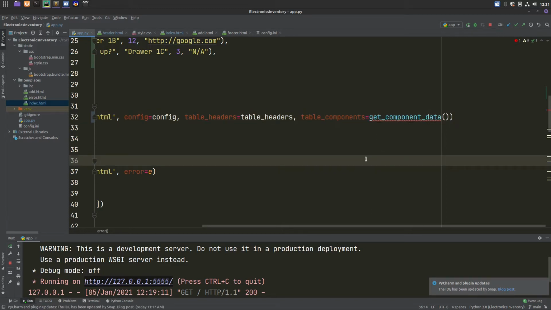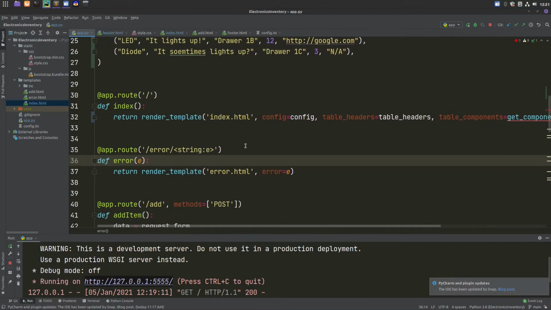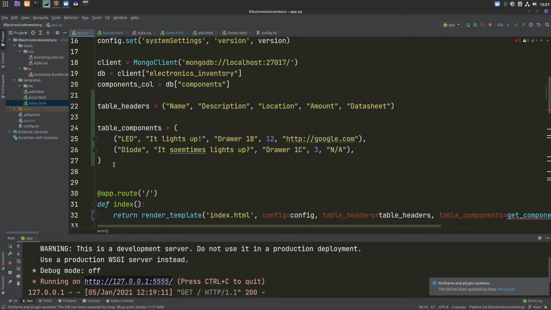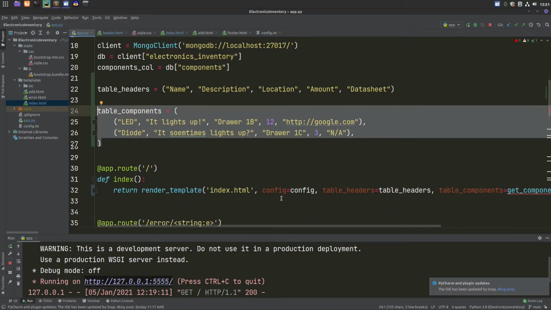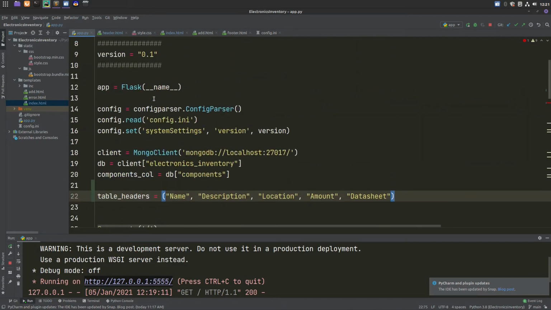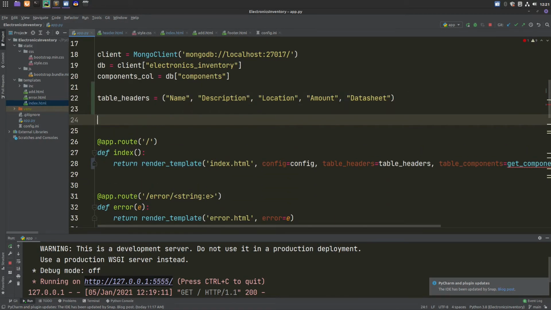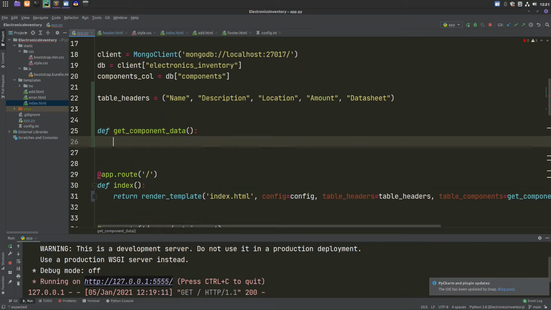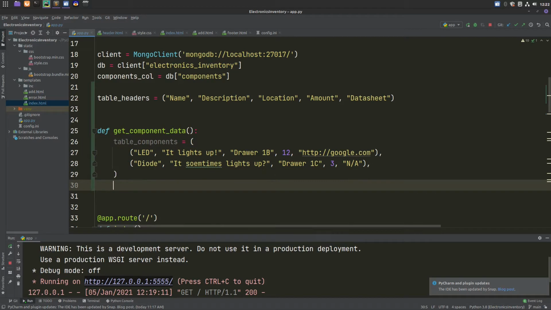And the reason I can pass that function into there as a function and not just using a variable like this is because the function will return something like this. So I can cut that away and I can use it in my function somewhere. I'm going to put it here because it's below table headers. So we'll define get component, what was it? Data? Yes. Data. And then that will have this inside it, and it will return table components.